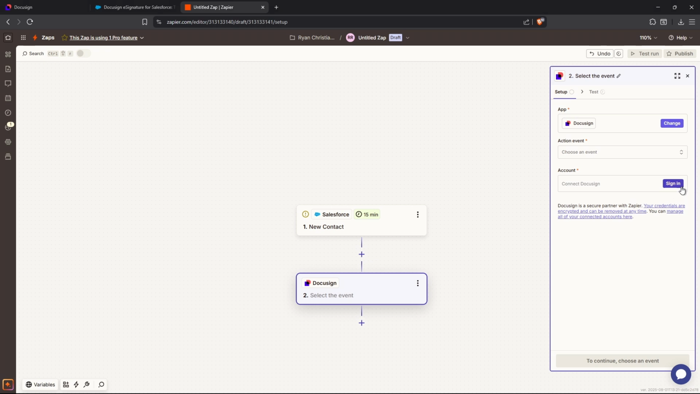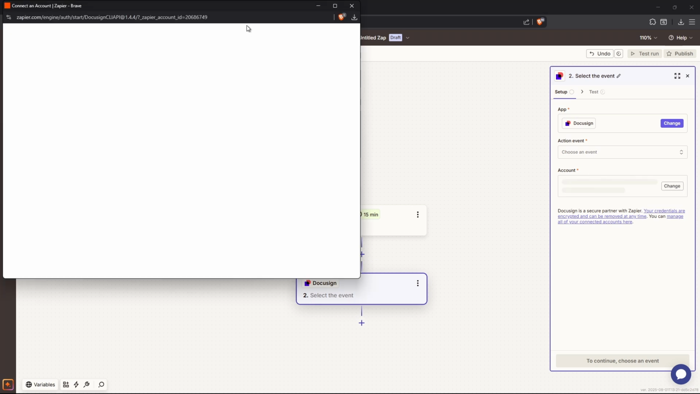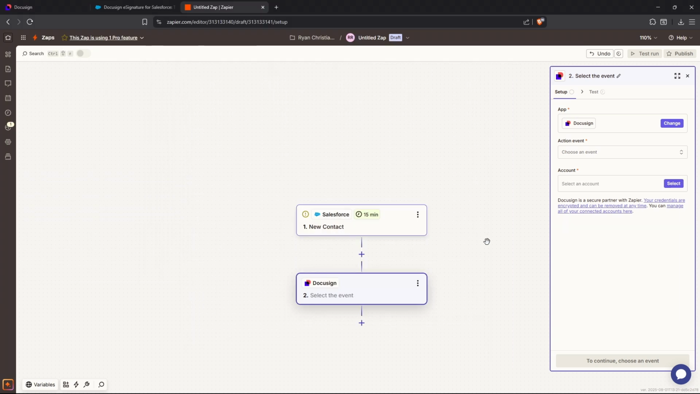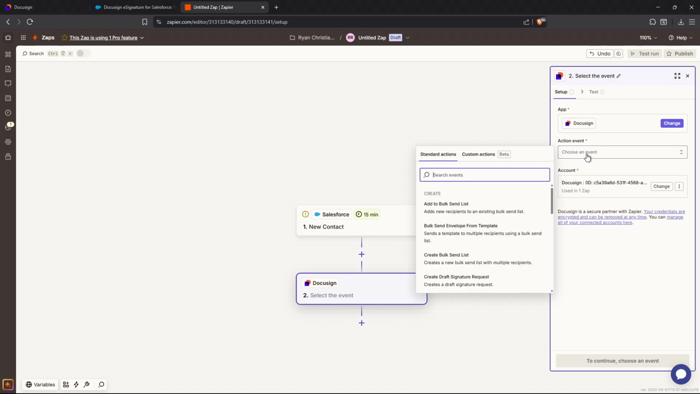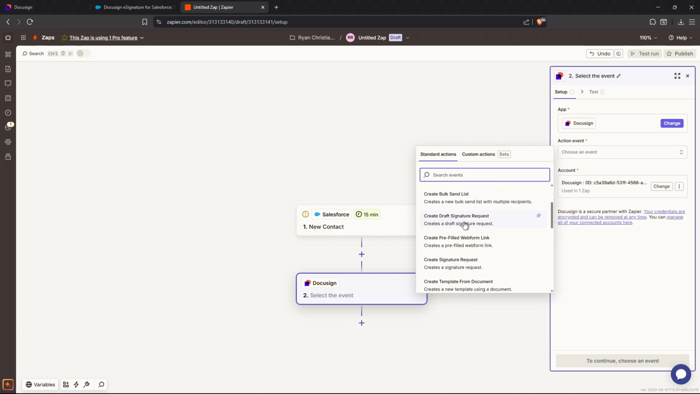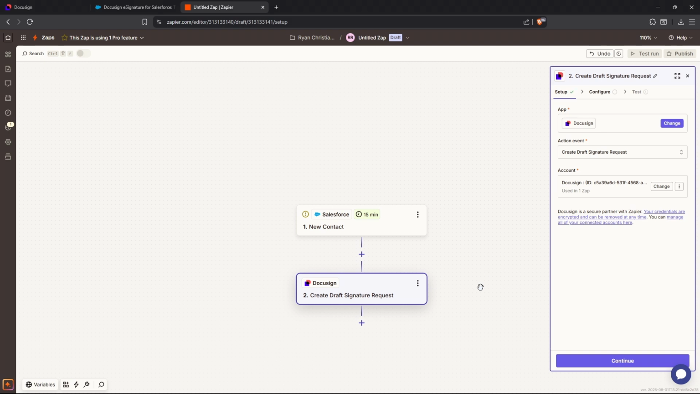Connect your DocuSign account and allow. Once it's connected, go ahead and choose an event. Whenever there are new contacts triggered under Salesforce, DocuSign will automatically select an action, create a draft signature request, just like that, for example. At least you get the point now.